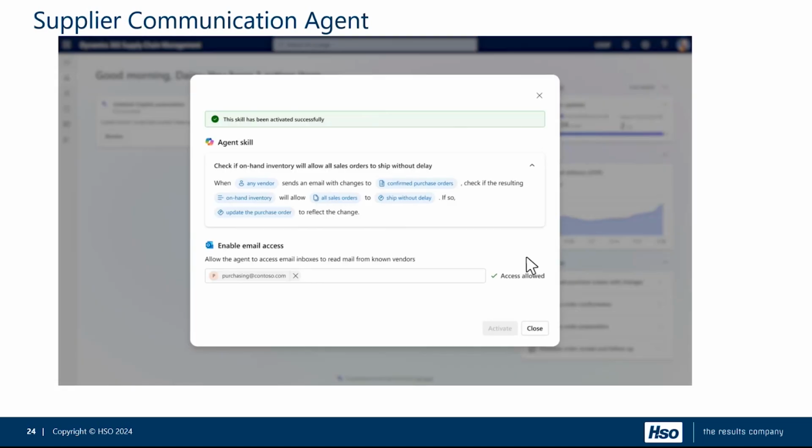So the supplier communication agent, this helps you manage procurement tasks such as vendor communication, supply disruption, in ensuring smooth communication. So if you need to talk to your suppliers, you need to tell people you're not going to get the supply they're expecting. So you can see this is what they call an agent skill. Copilot has agent skill. So this one is basically saying, as you can see, any vendor sends an email to this address. I'm allowing access into purchasing at Contoso with confirmed purchase orders, and it's basically saying check these things and apply some rules to see how that affects our supply.